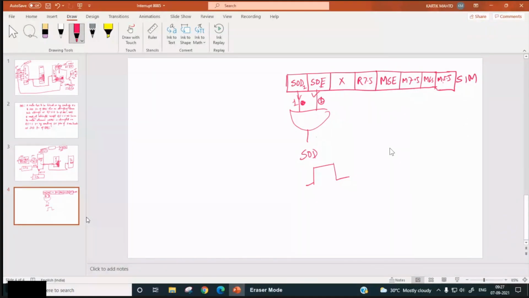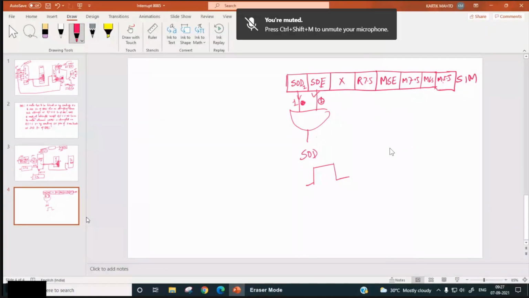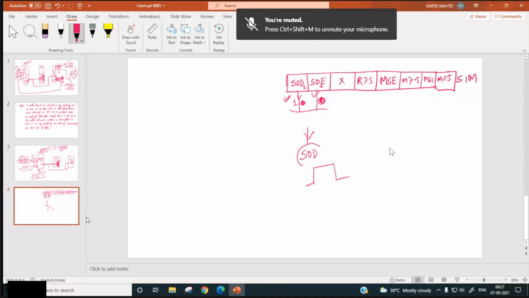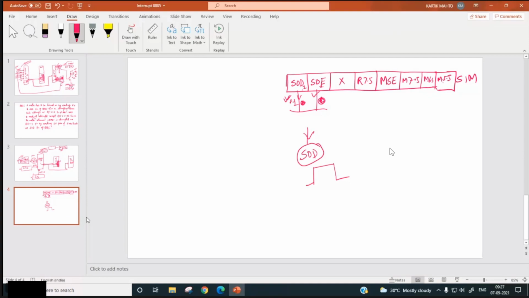Now if this one is 0, this one is 1, then what will be the output? If the SOD bit, D7 bit of this control word, is 1 and SOE is 0, what will be the output at SOD pin of 8085?